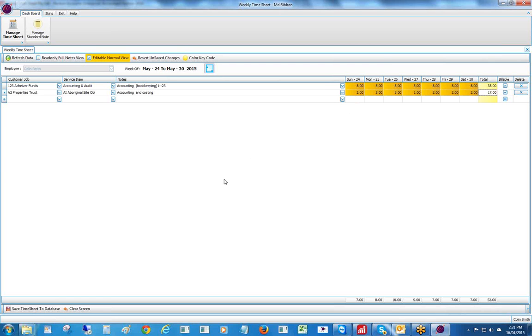So we're now going to post this. Colin Smith is going to post this from his computer. So you can see that at the bottom it says save timesheet to database. So this timesheet gets posted to the database, but not to Reckon Accounts. And as you can see, the color has not changed, because at this moment he can go back and change his hours if he wishes to, if he thinks he's made a mistake.